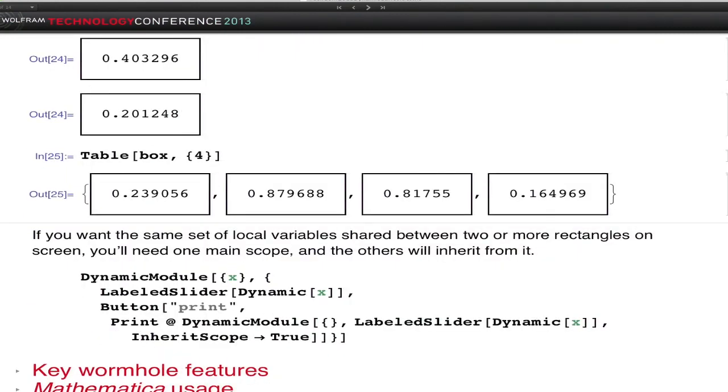And that's all fine, and it's usually what we want for building interfaces, but what if you wanted to have an interface that created some new rectangle on the screen, separate from yours, that had access to all of the same local variables and access to the internal state of your parent dynamic module? What if you had an interface that wanted to pop up a secondary dialog that said, "Are you sure?" Or, "What's your name?" And this is what the dynamic module option inherit scope is for, and it's what we call wormholes.